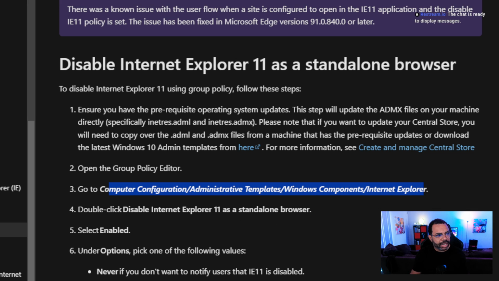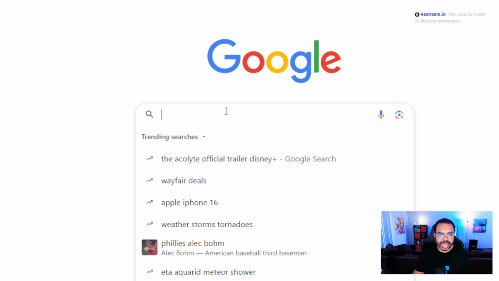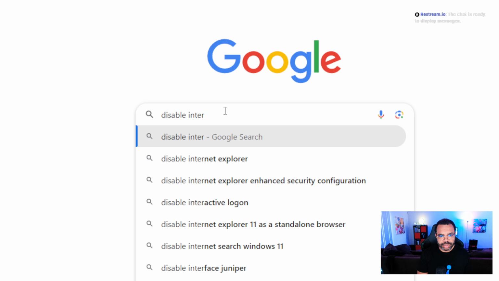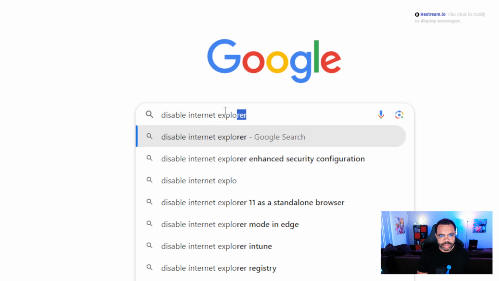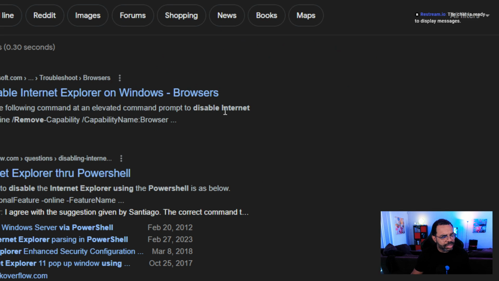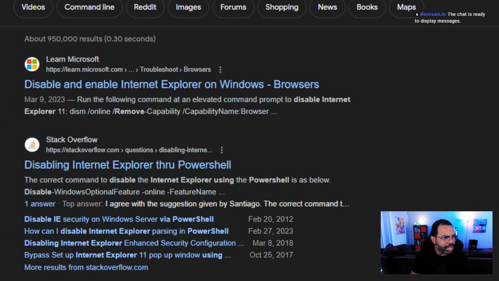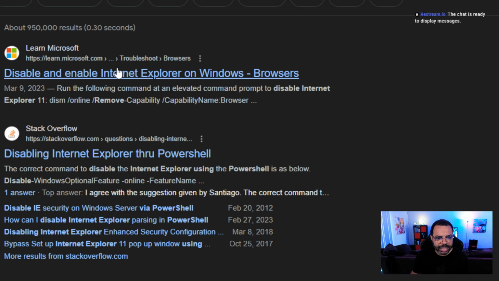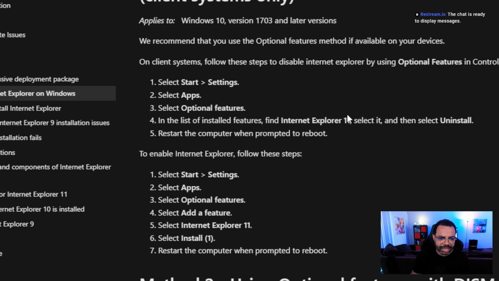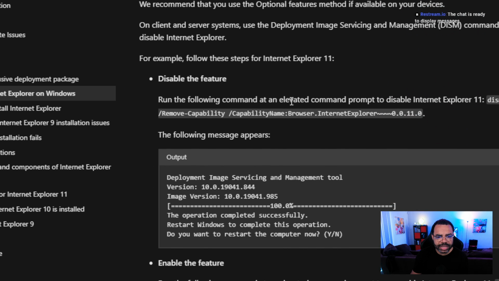Okay, and so now my next step is I'm going to ask how to disable Internet Explorer using PowerShell, because this is a Windows machine. All right, so disable and enable Internet Explorer. I've actually gone down this route too. I can tell you this is going to do something a little bit different, because this will completely disable it on the machine. So let's see, you can run the following command.